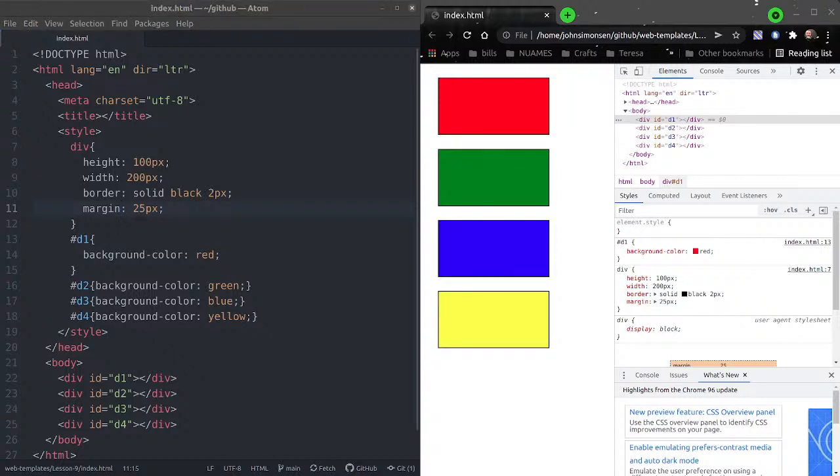Let me check the chat. There's no questions. Okay, any questions in class for this? It's pretty straightforward stuff. Just remember the order is clockwise starting at the top. All right, so margin adds space to the outside of our element.